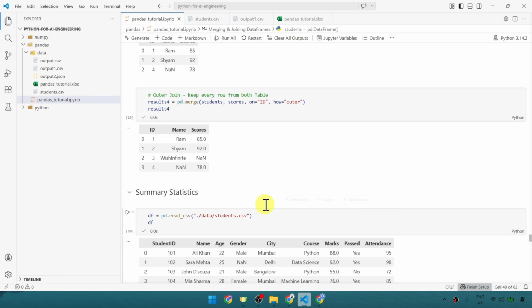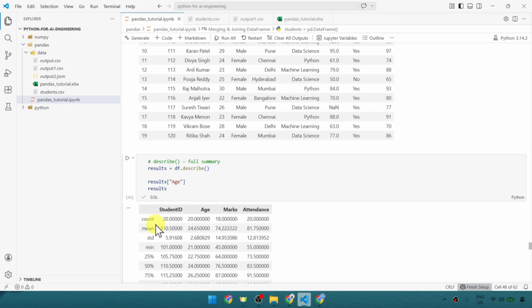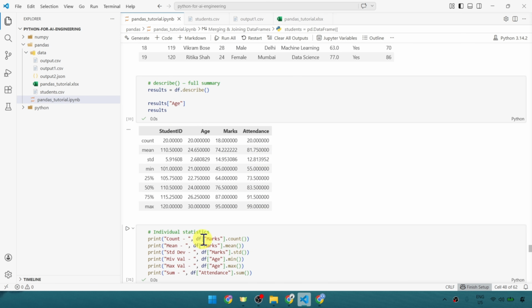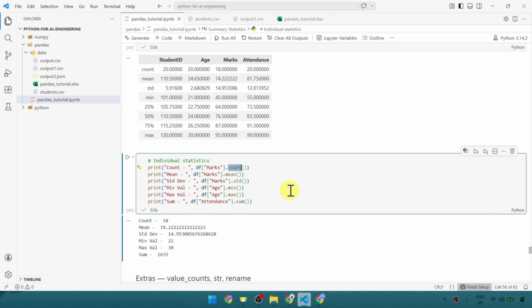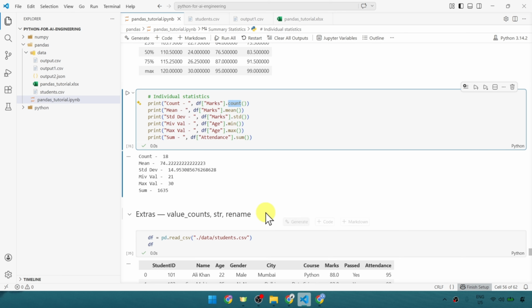After that, we saw summary statistics, where we saw that we can use the describe method to see one new data frame where we would be getting all the mathematical statistic calculations on the numeric columns like this. We can also do all these operations individually, where we need to provide the column name dot, and then on which column we want to perform which mathematical operation. Here we saw how we can perform count, mean, standard deviation, min, max, sum, and any other math operation you can perform. After that, we saw some extras like value_counts, str, and rename.